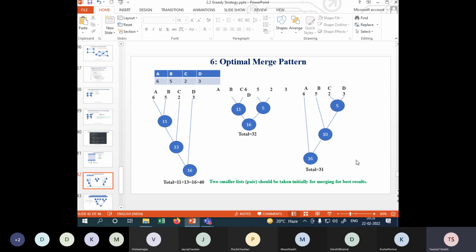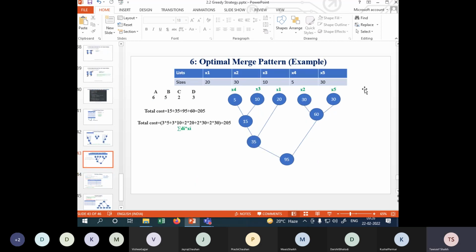And this is the logic being applied by Huffman. Huffman uses this logic which I am describing for doing data compression later on. And that is also part of the lecture.